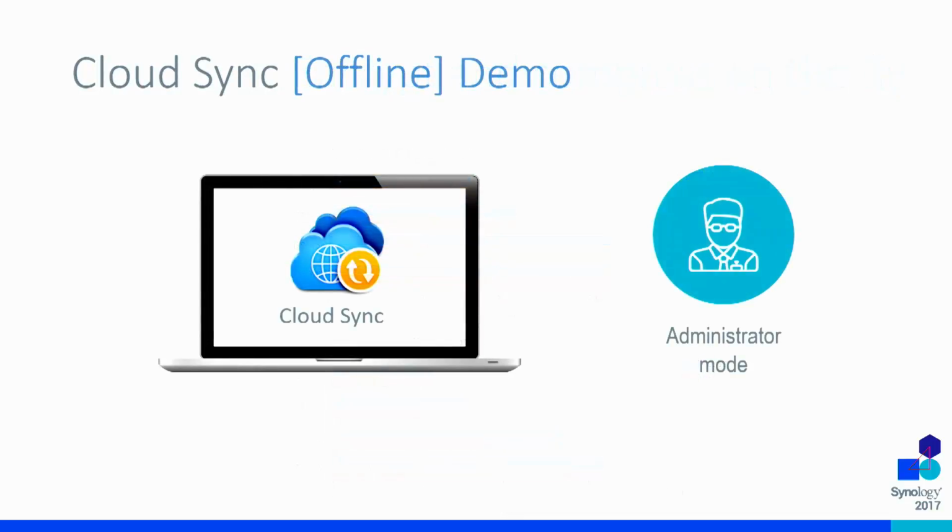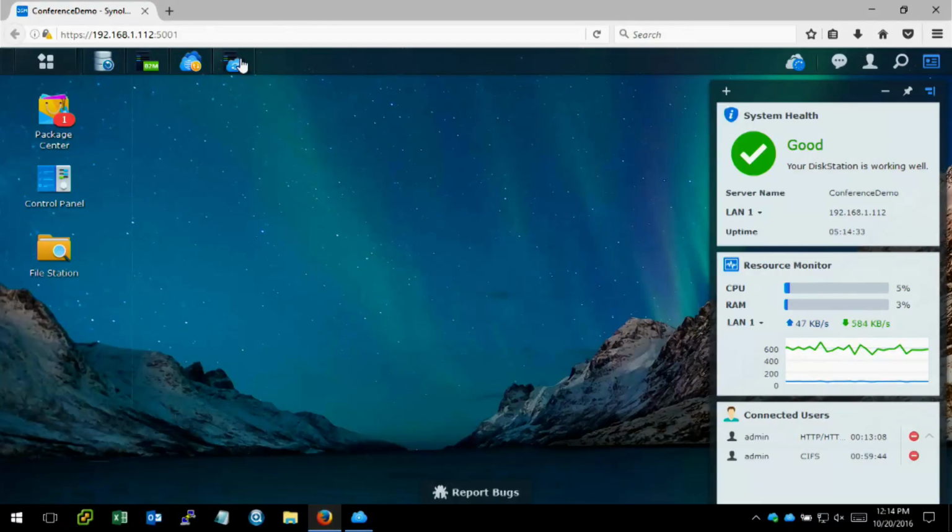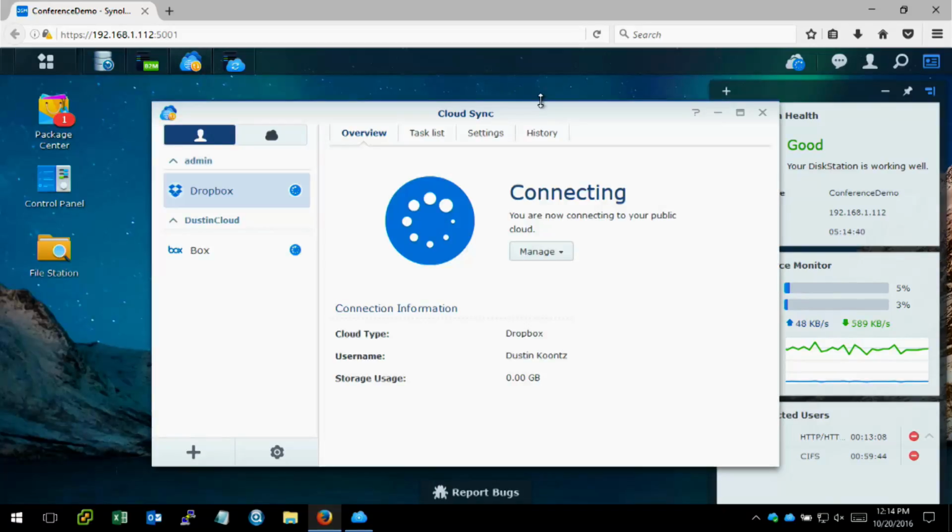So to show you the administrator mode, I'm just going to do it live, and you want to switch over to this, Brandon? And just show you the interface. It's easier to show you than it is to explain. So all right, I'm going to open up Cloud Sync. And right away, you can see the change here, if you're familiar with it.